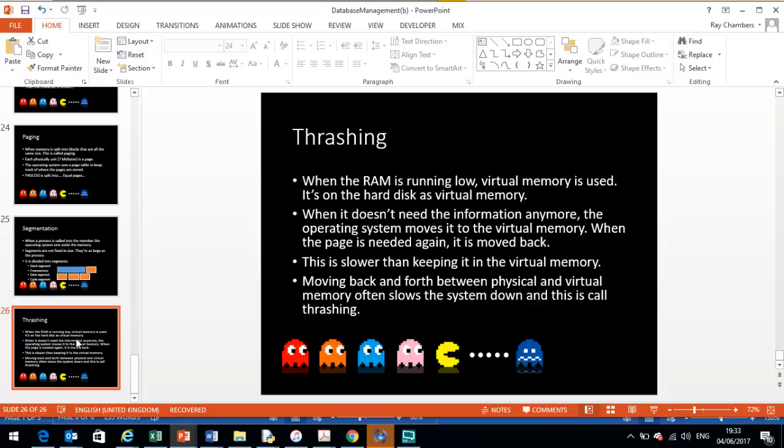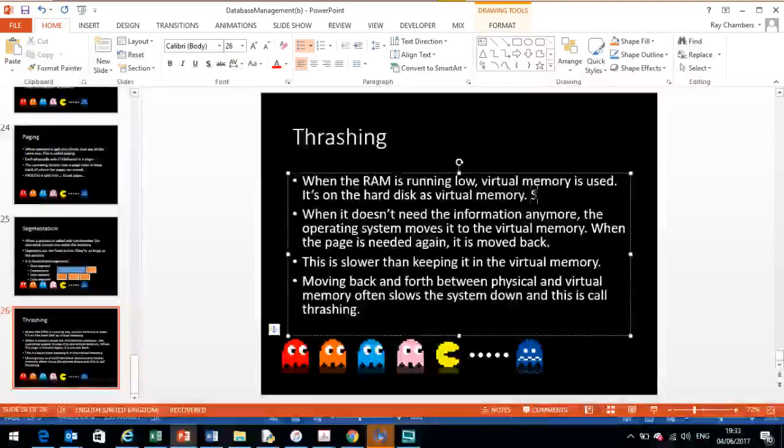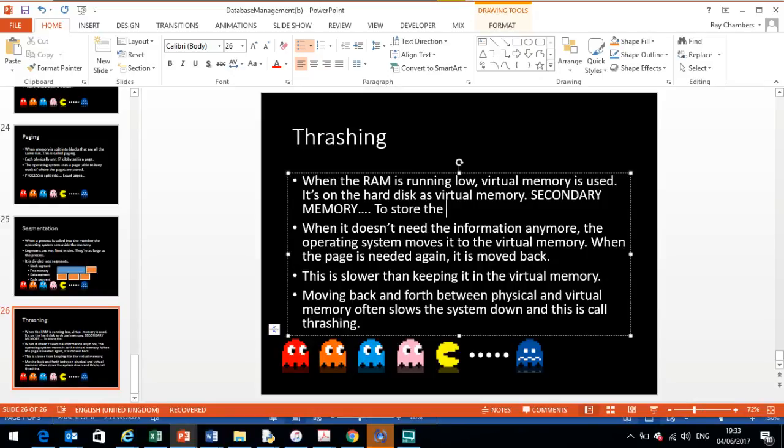Then, thrashing is the one that you will struggle with. When the RAM is running low, virtual memory is used on the hard disk. So it uses the hard disk as secondary memory to store the information from the RAM. When you've got a process and you don't need the information anymore, the operating system moves it out of the RAM into the virtual memory.